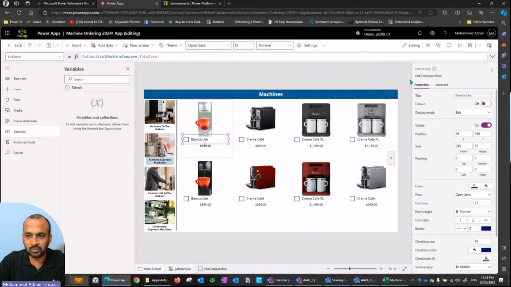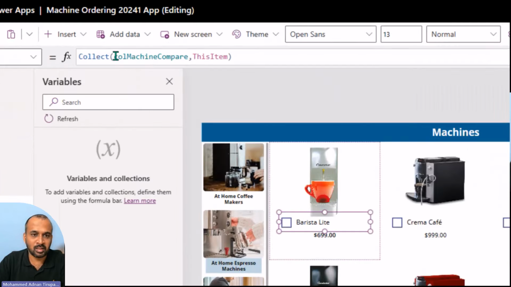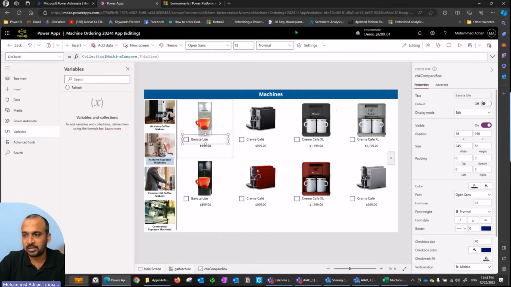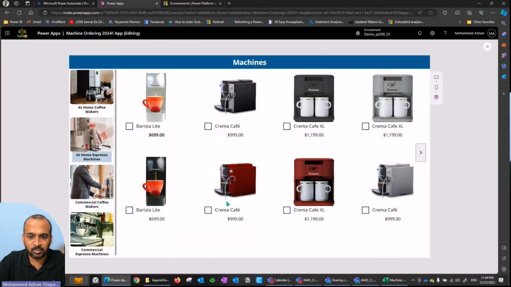So we have a checkbox, which is the checkbox checks compare box. On the on check property of this one, we have added collect dot, which is the collection name, collection machine compare, and then this item is going to add everything inside to that. Now, if I save this and run the app, and for example select here the name Crema Cafe Excel, and we have a checkbox, and you also add Bristol light, then we also have this information. So just close this for now.